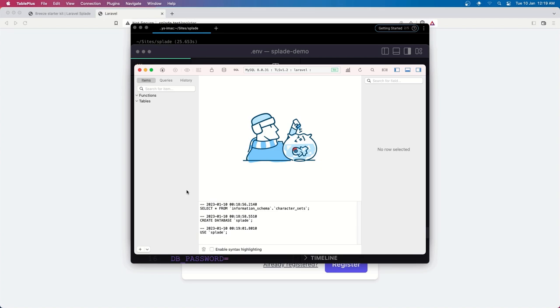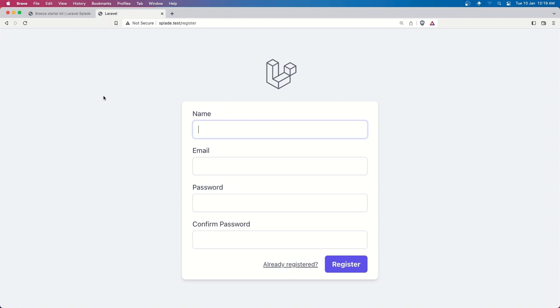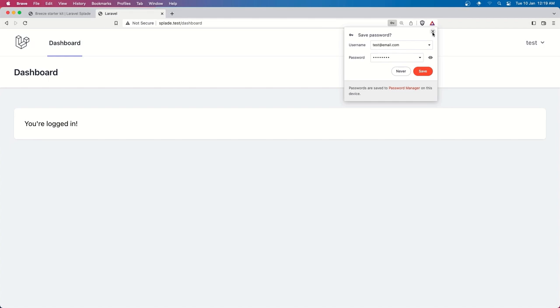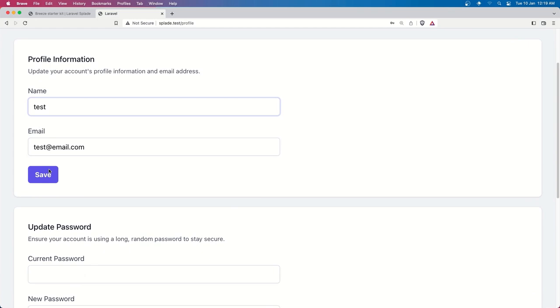And I'm going to run php artisan migrate, okay, and refresh, and I'm going to create a new user, test@email.com, and add the password. Go to the register, and here we have now the dashboard, the project, and also it's coming with a profile, so we can navigate in the profile, we can change the name, the email, the password, and we can delete our account.